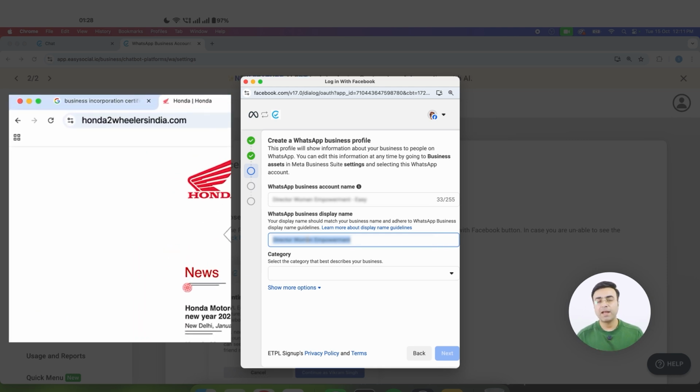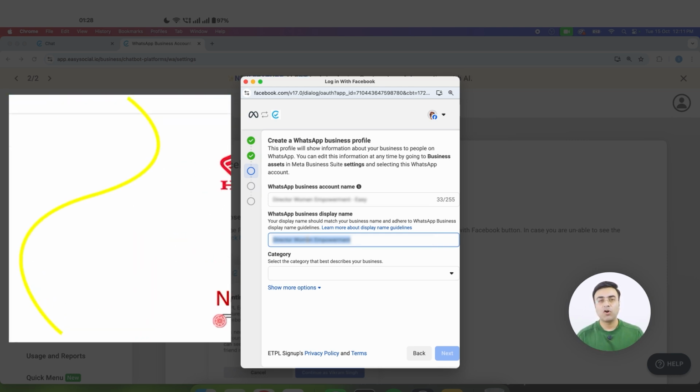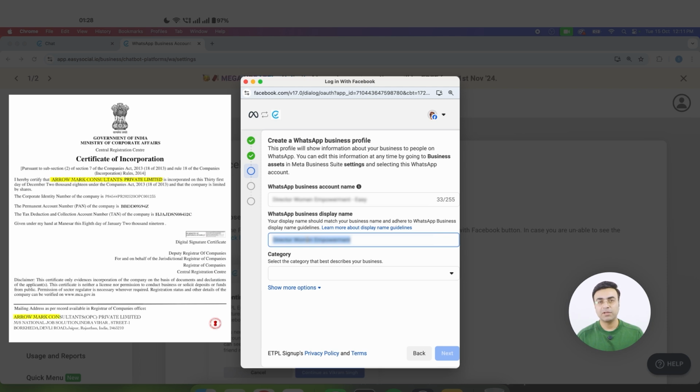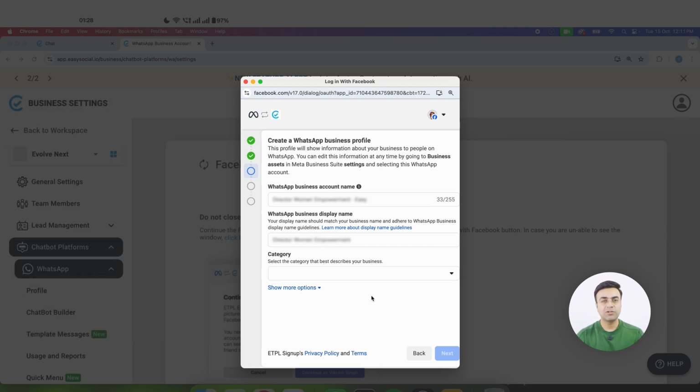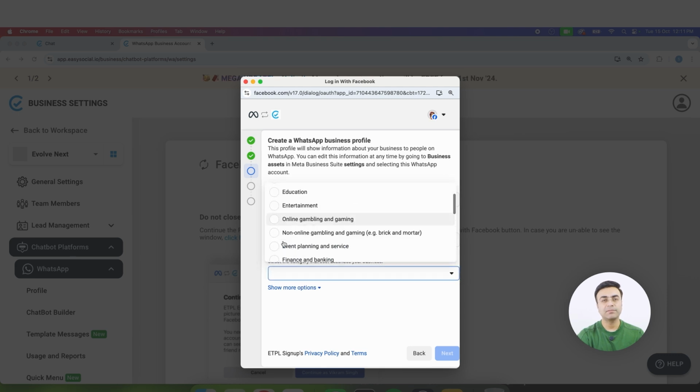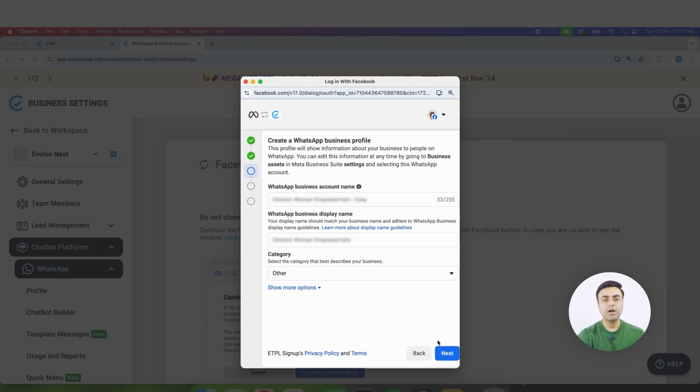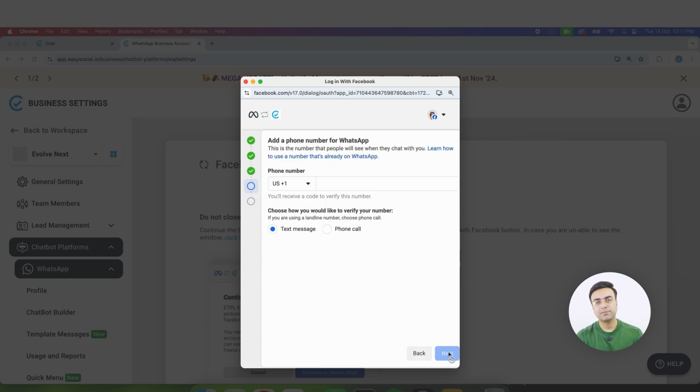Now this display name will reflect on your WhatsApp profile. The display name can either be the name of your website or the legal entity name, the registered business name that you have, or it can also be a product name. This has to be mentioned on your website very clearly. So I'll choose this particular display name and then you have to give it some category. So for now I'll choose other and I'll hit next.